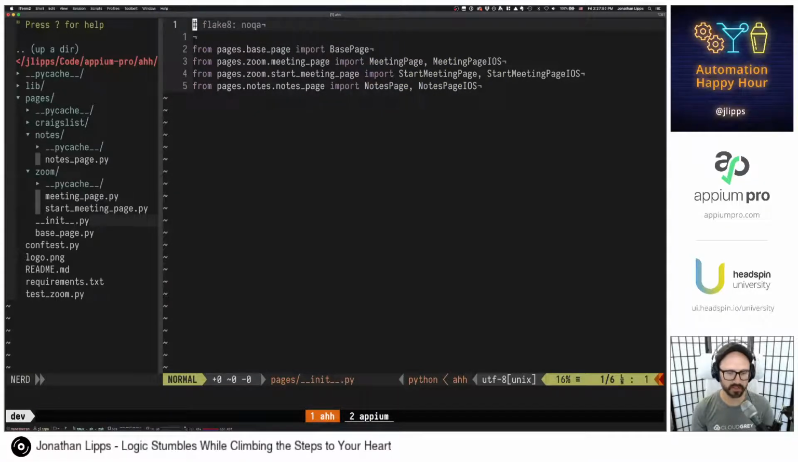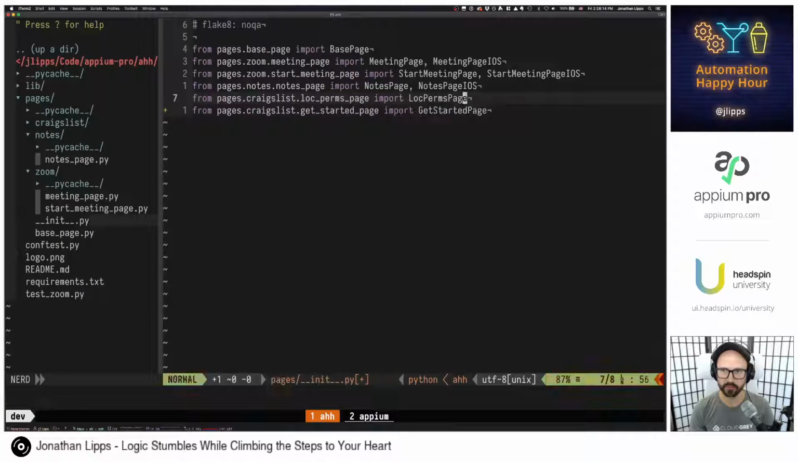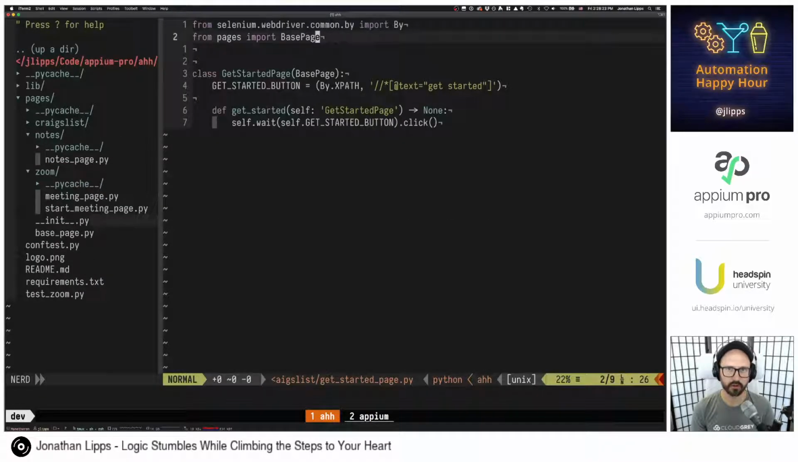all right, we need to actually import all of these pages here. So from pages.craigslist.getStartedPage import GetStartedPage, and from pages.craigslist.locationPermissionsPage import PermsPage. And we actually want to put this one first because GetStartedPage is going to require it. So we're going to want to also import the location perms page in our GetStartedPage because that is what the getStarted method will actually return.